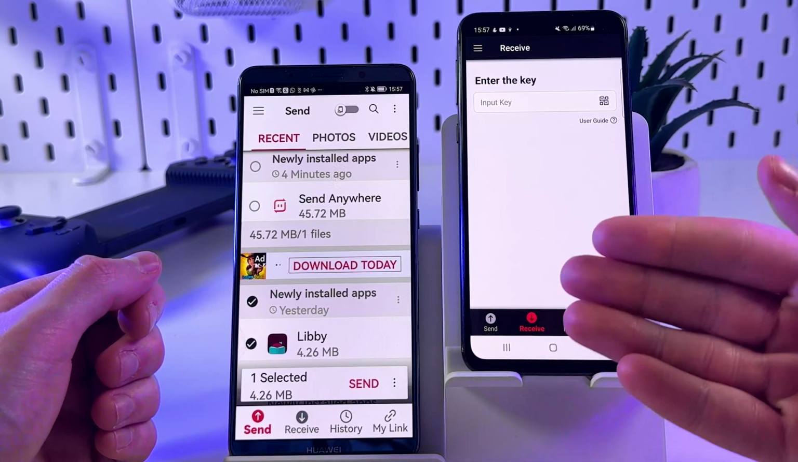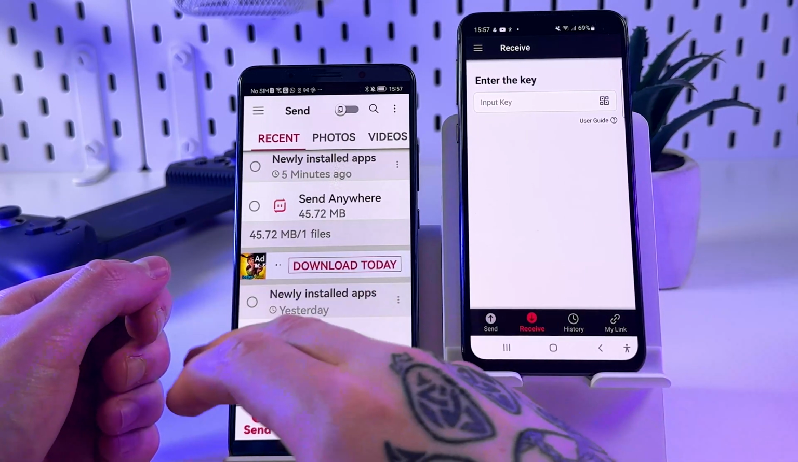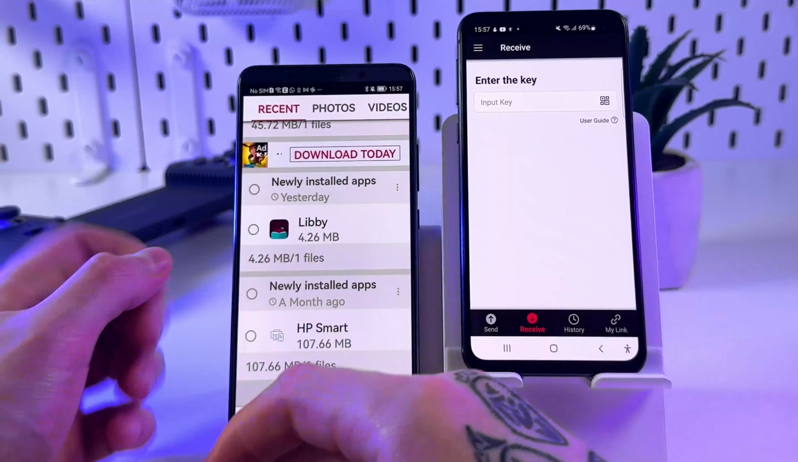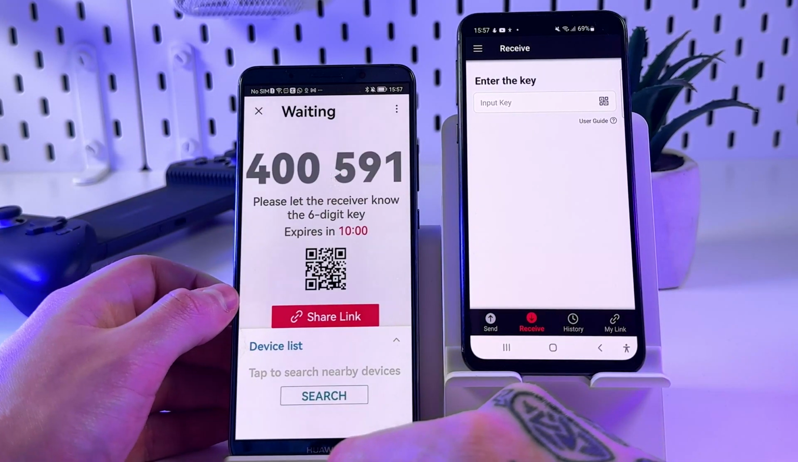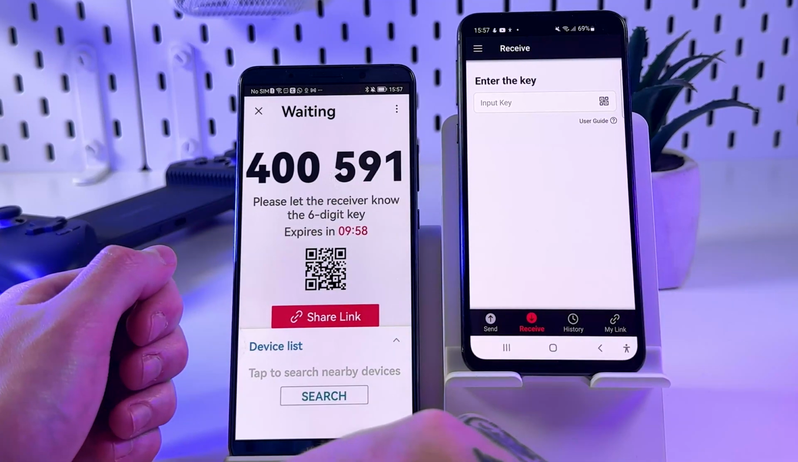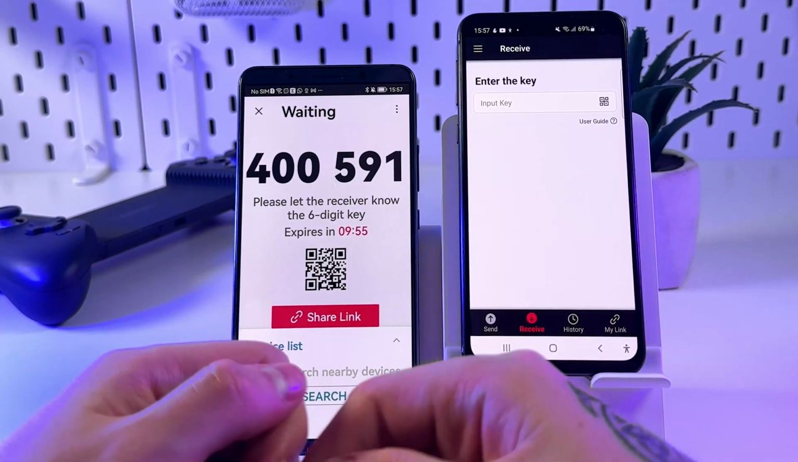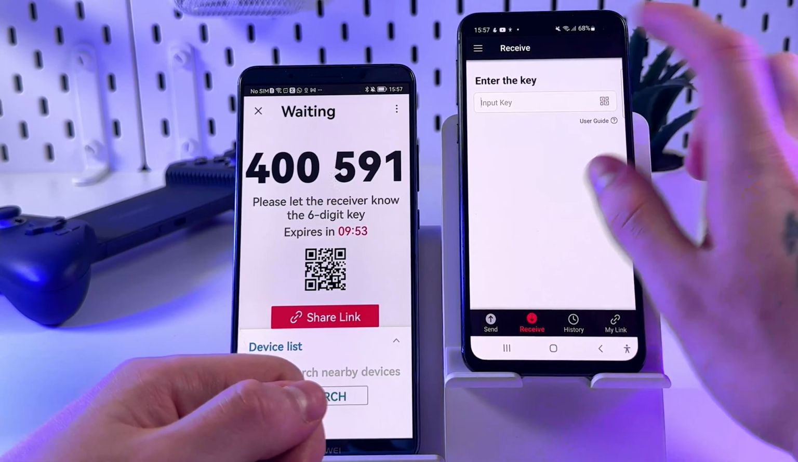And on the device you want to send files from, tap Send, and to receive on the other device, tap Receive. Then select a file, for example, this app, and then tap Send. And this will generate a 6-digit key, which you will have to input here.